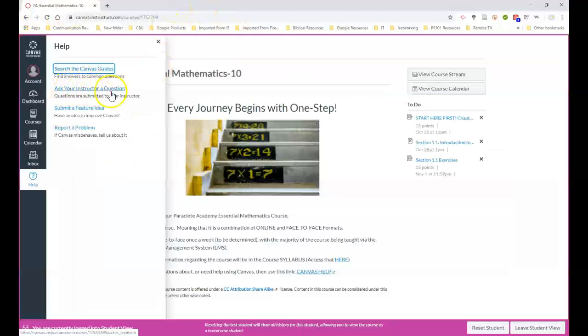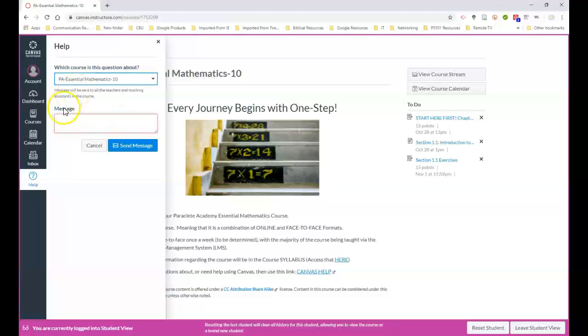So from here, ask your instructor a question. If you have a situation in which you need to ask me something, you would click on this, and then it would send me a Canvas message. You would type whatever question you're having, select the course that you're in, type the message, and then click Send Message, and it'll send a message to my Canvas inbox, letting me know that you have a question that you need help with.